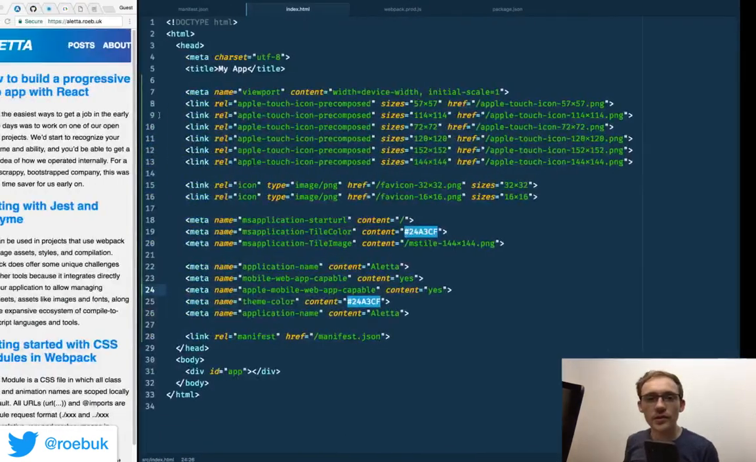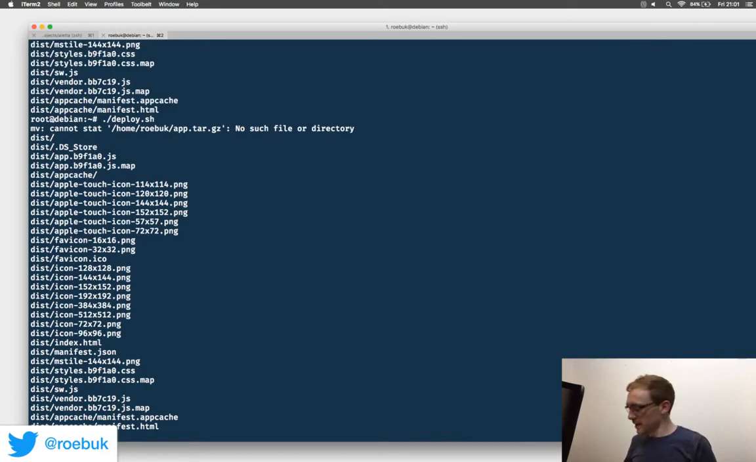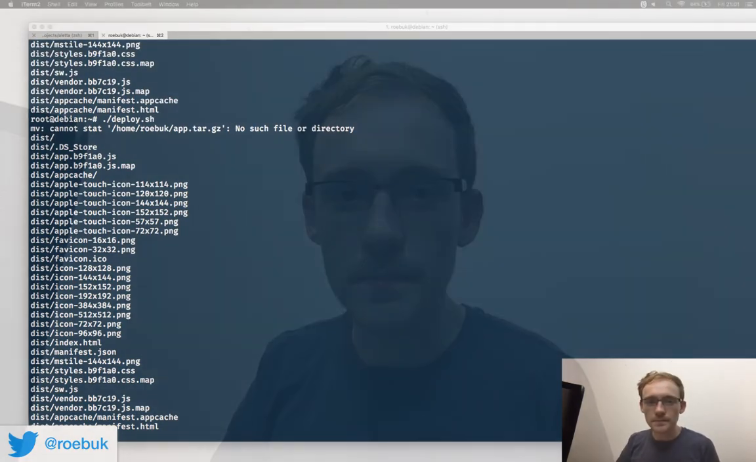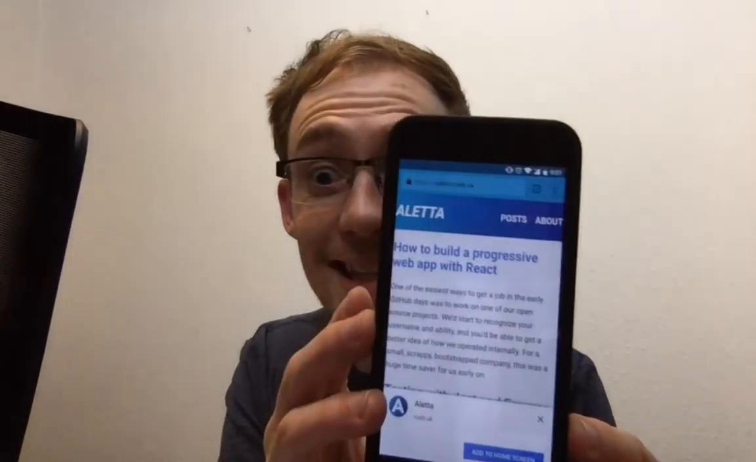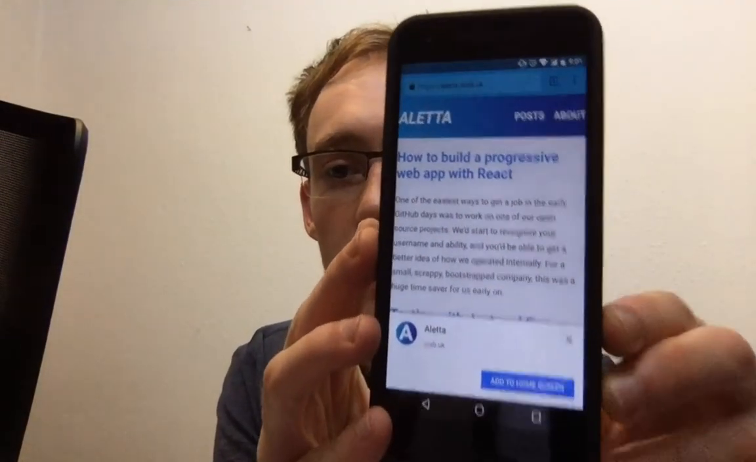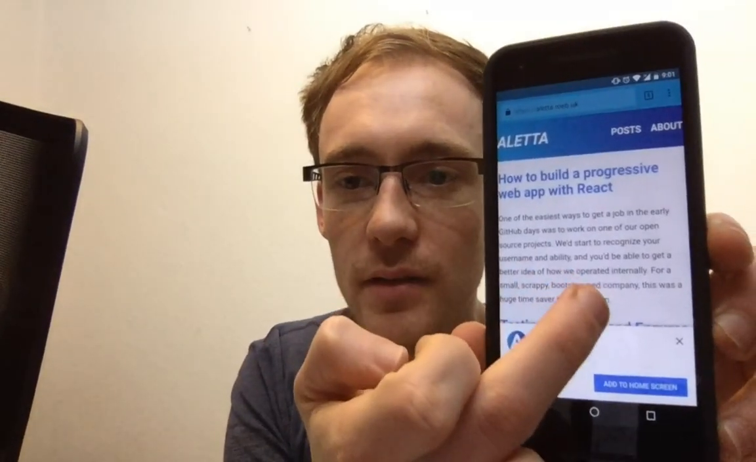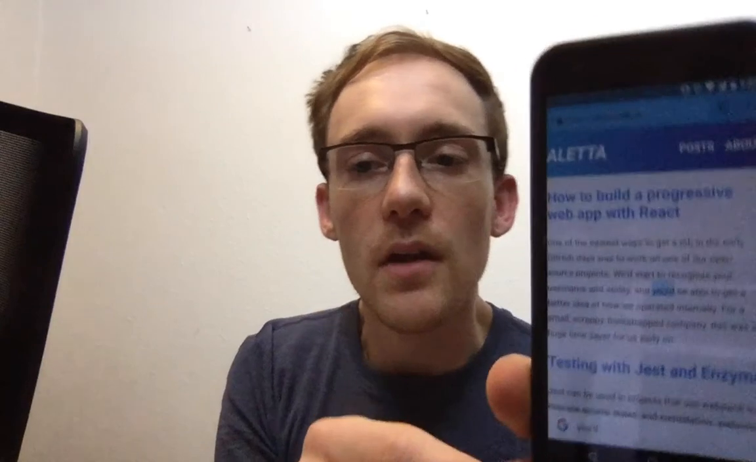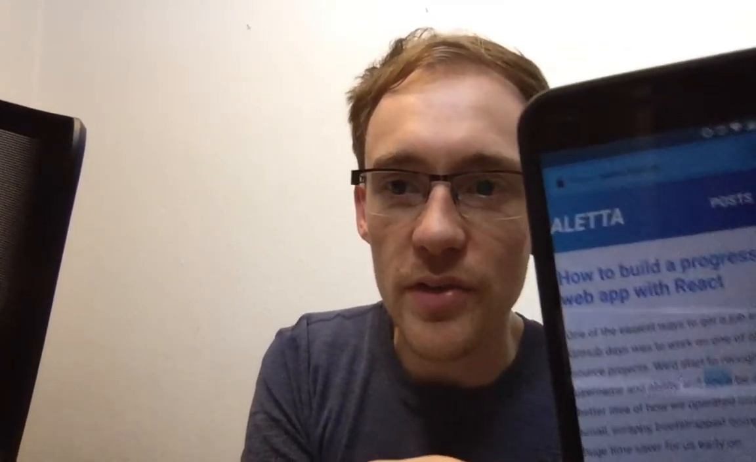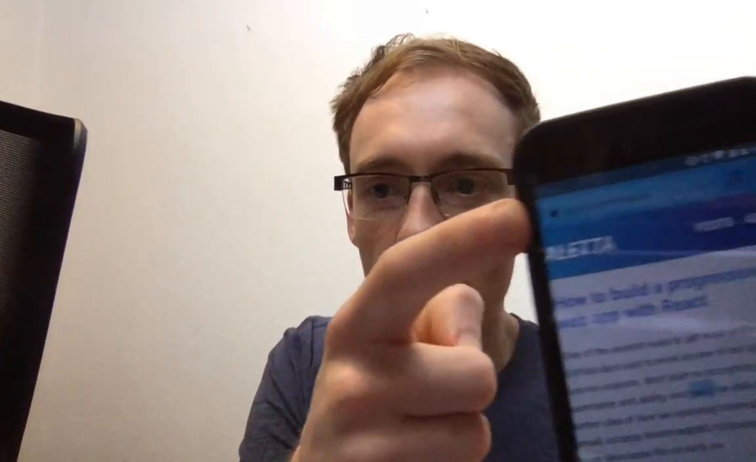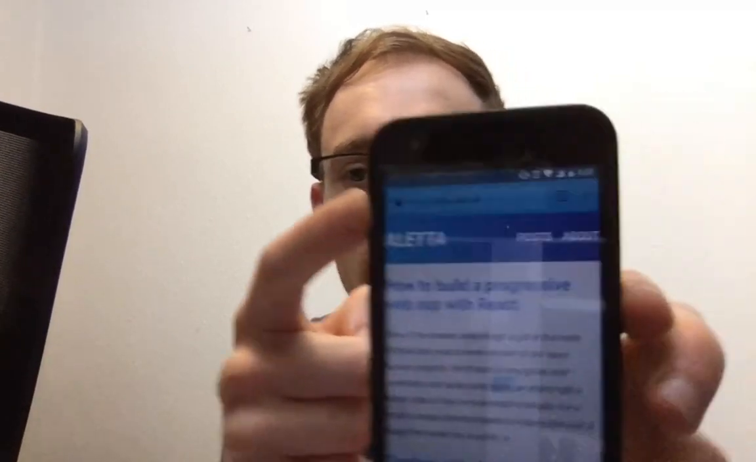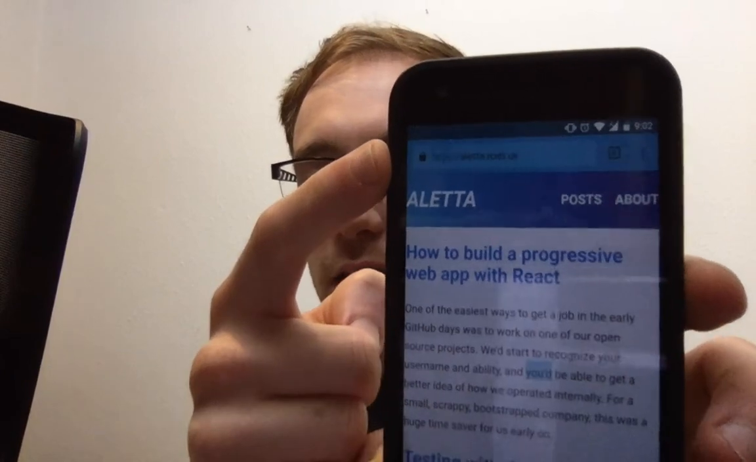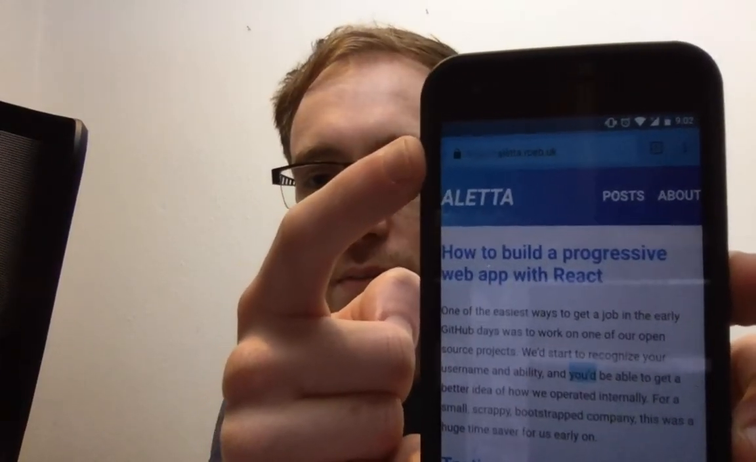Perfect. So let me just make my face big. So this is pretty cool. What we can see here is, I just want to keep tapping the screen so it doesn't go off. What we see here is the browser UI at the top there. It's kind of gone to a blue, which we specified in the manifest.json file.